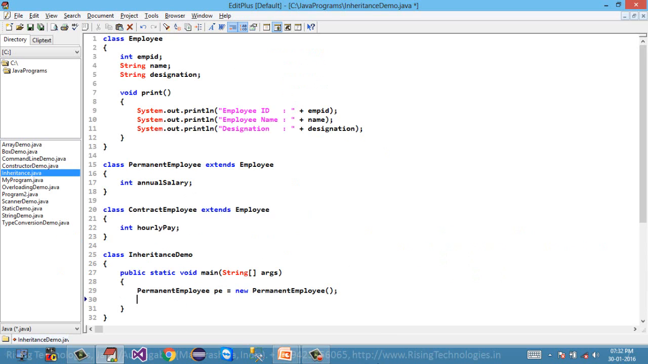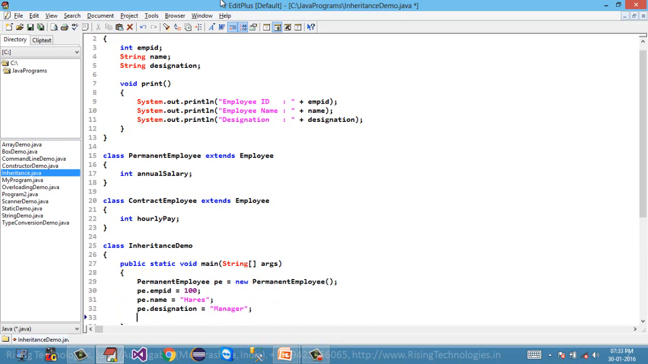And now I want to assign all the properties of this permanent employee. So let's say permanent employee dot employee ID equals 100 maybe, permanent employee dot name maybe Harish, permanent employee dot designation, let's say manager. And now we know that this permanent employee instance is an object of this type. So this object along with all these properties is going to have one more property, that is annual salary. So permanent employee dot annual salary, maybe this one. Okay.